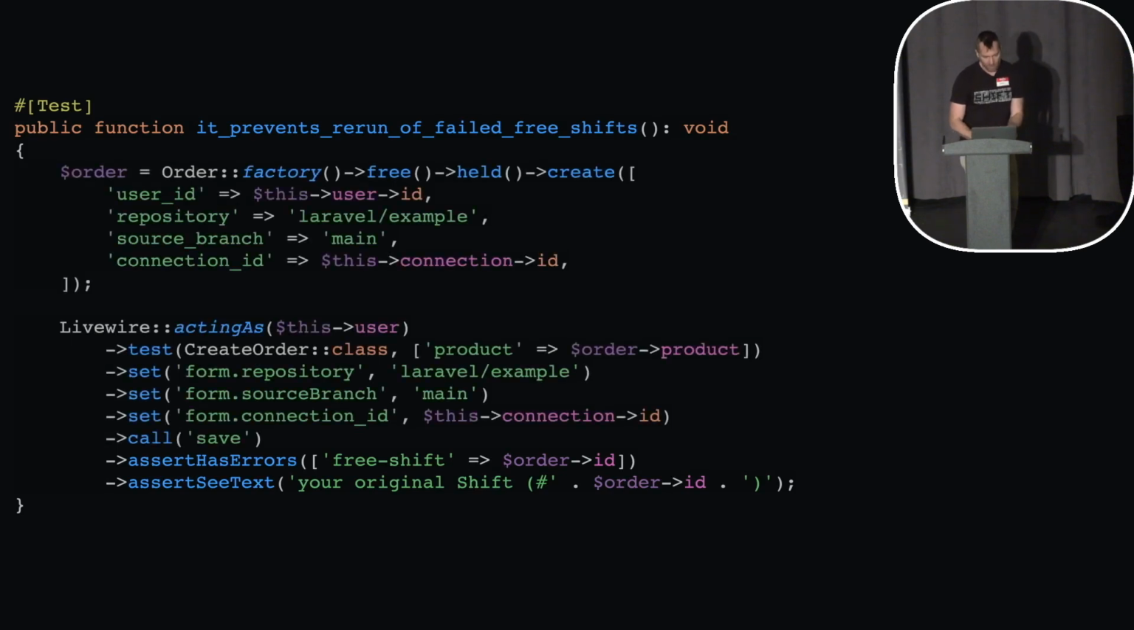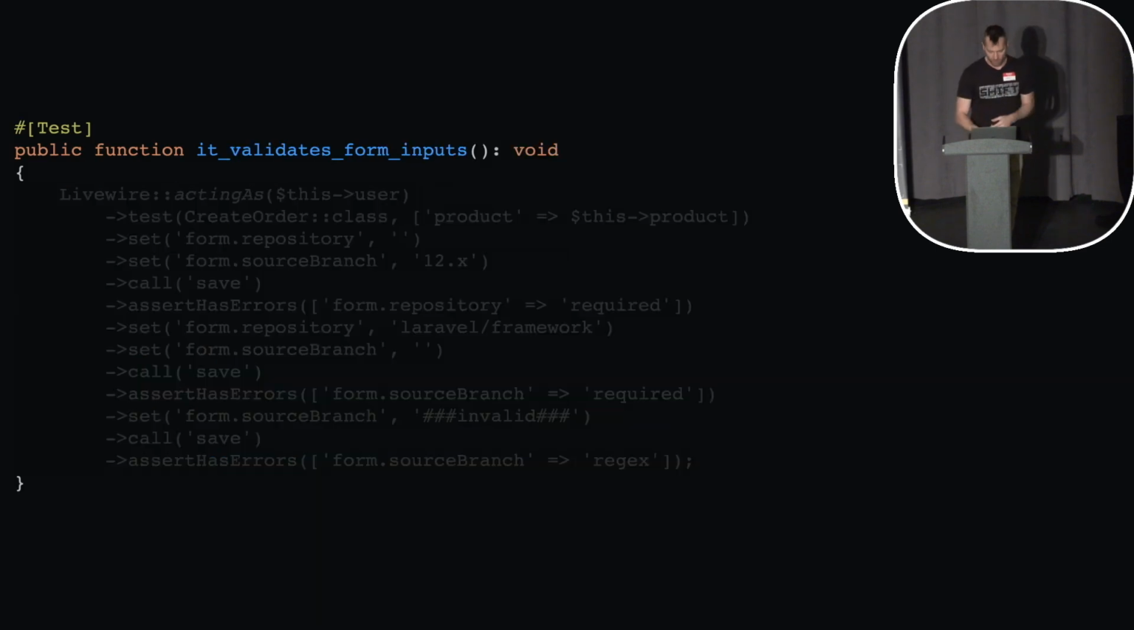So that gives us a fuller test now to make sure that, hey, you can't rerun a free shift, right? I don't wanna get DDoSed from someone just trying to run a free shift all day that's just not working and spinning up a bunch of workers. So I wanna make sure that it's saying, hey, your original shift failed, here's the number, contact support, right?